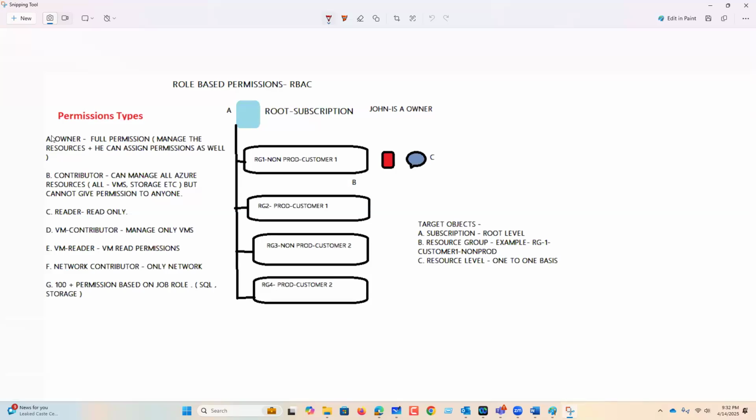So in RBAC, we did a lab also yesterday. Owner has full permission in the Azure subscription, and he can assign rights to anybody. Full permission means he can do anything: manage storage, network, VM, everything, almost. Contributor can also manage everything, VM, storage, etc., but he cannot give permission to somebody else. Reader, just read. Contributor can manage VM also, storage also. My job is a network job in your project, so why should I give a storage permission? Then it's a network contributor.